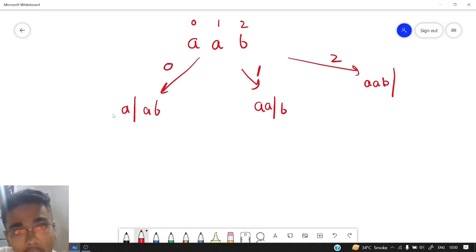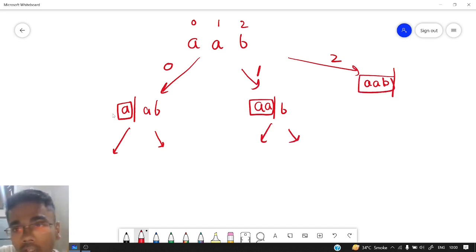Now, when I make a partition, I also want to make sure that the string I cut off is a palindrome. So I will check if A is a palindrome. Yes, A is a palindrome, so I can make further partitions. Now I'll check if AA is a palindrome. Yes, AA is a palindrome, so I can make further partitions. Now I'll check, is AAB a palindrome? No, it is not a palindrome, so I can't make further partitions. So again, in this first scenario, when I made a partition at 0, I have two choices. I can make a partition at 1 or a partition at index 2.